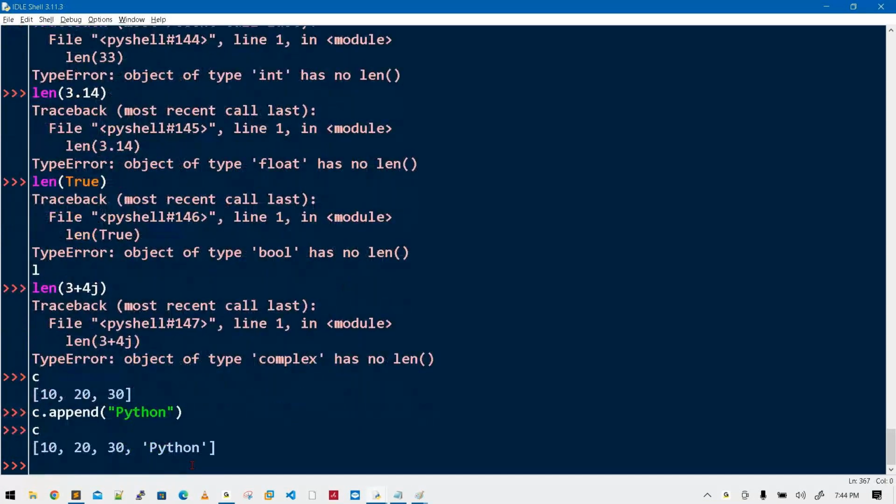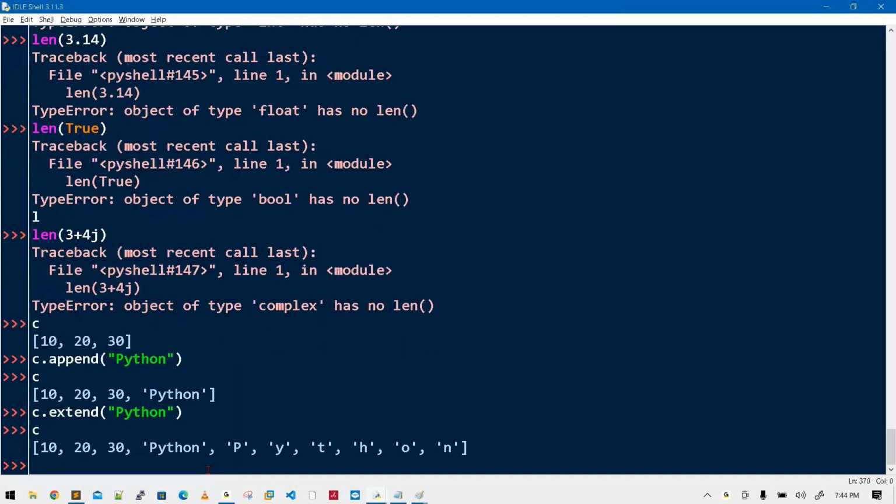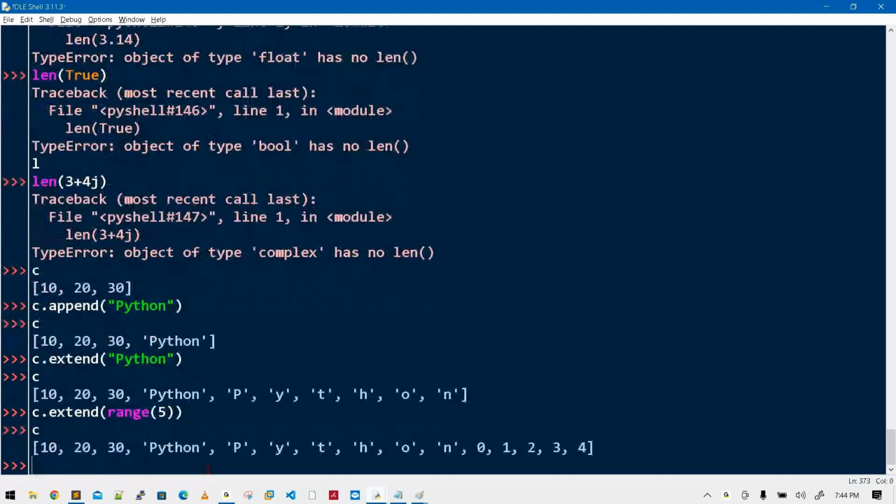Now I am using the extend method, and Python is an iterable object. With append I can add any object, any of the 14 data types, no condition. But when we work with extend, it should be an iterable object. What is your expected output? P comma Y comma and so on. C dot extend of range of 5. See, added or not? 0, 1, 2, 3, 4.